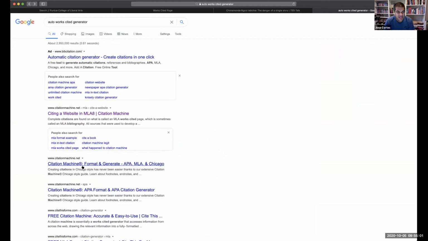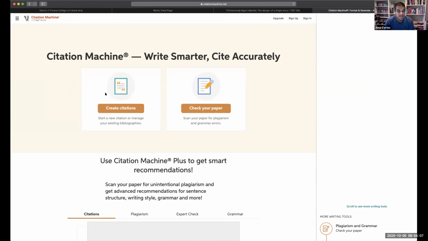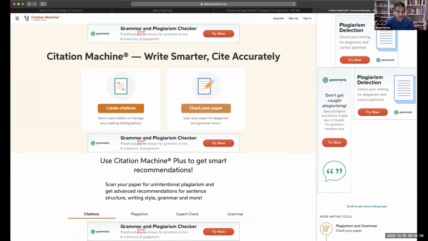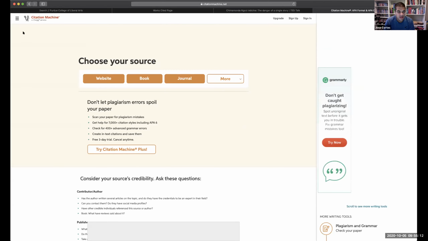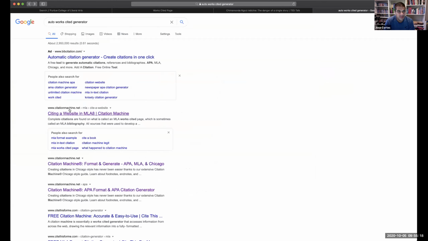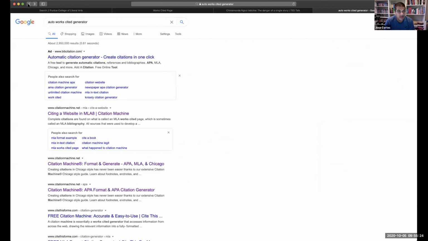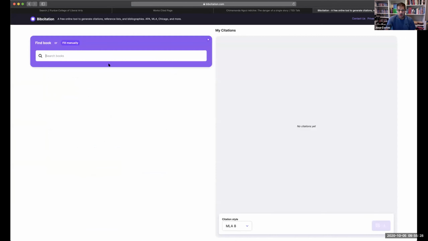Bib Citation. So for example, if I just go to Cite Machine, and I would want to get to create a citation. Oh, this is that Cite Machine Plus. I don't want that one. I want the free version. There we go. No, still don't want that one. Here we go. Bib Citation will work just fine, right?